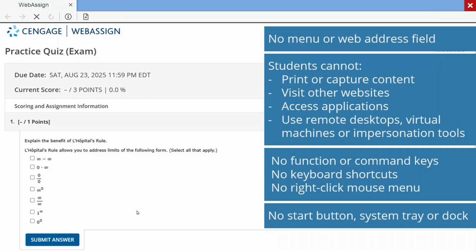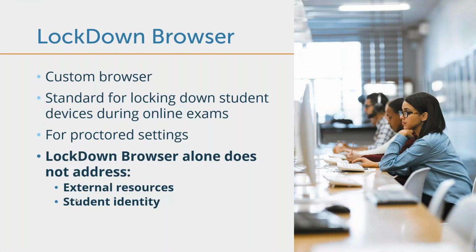But remember that the test is still in your WebAssign course. So the content of the test questions, the settings, how it's graded, those things are all handled entirely by the WebAssign platform. We're just using a different browser here. So again, when used by itself, Lockdown Browser does a great job in those proctored settings. But by itself, it doesn't address a few key concerns that Respondus Monitor will.